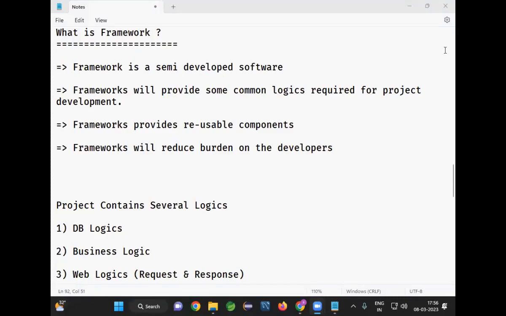Yes. What is a framework? A framework is a semi-developed software. So why are we going for frameworks? Frameworks will provide some common logic required for project development. For example, database connections, connection pools, forms, form validations, capturing form data. Such kind of common logic is required for every project. Instead of every developer writing that common logic, we can use the framework. A framework will provide reusable components required for several projects. Frameworks will reduce the burden on developers. So why will the burden be reduced on developers?